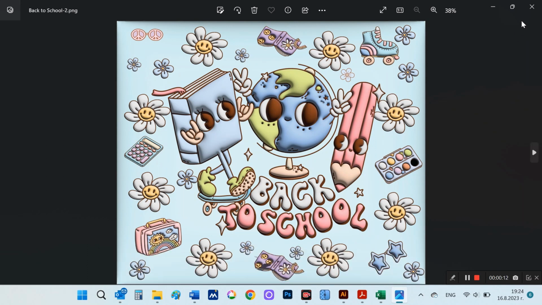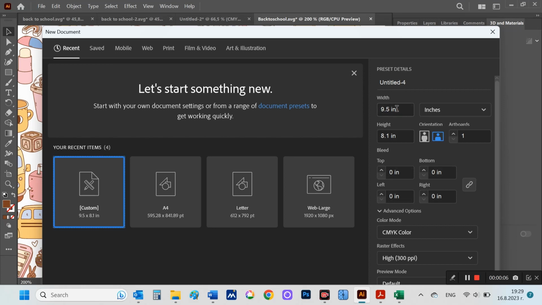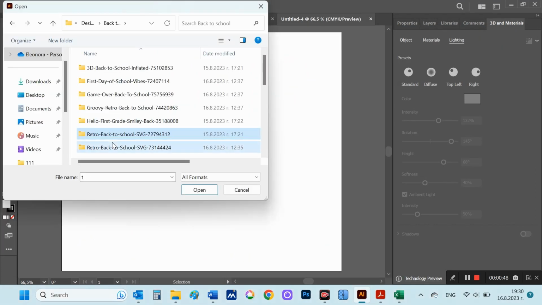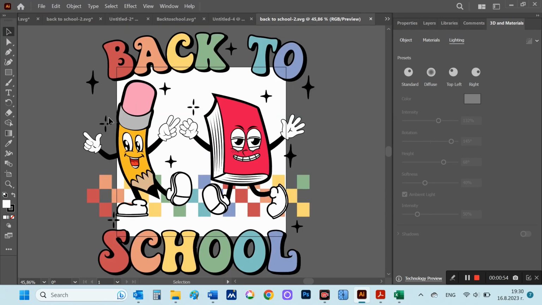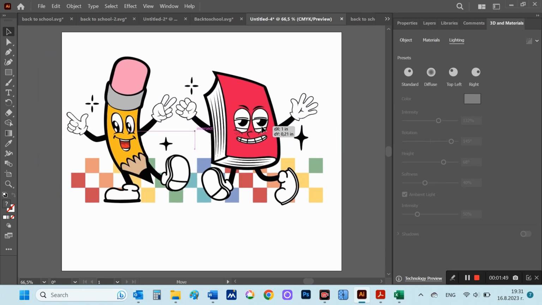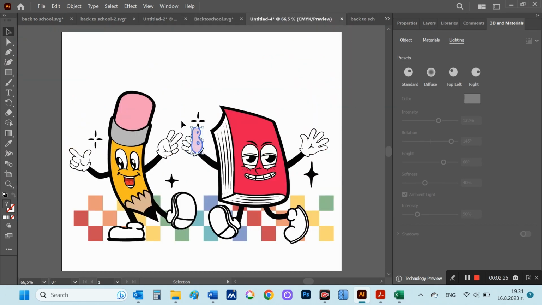And now I'm going to make another design to show you that if the design contains fewer elements, it's okay to inflate it once. I'm going to reopen a template I downloaded from CreativeFabrica. I will transfer these items to a new file. And now from the other elements, I will choose letters to write back to school.